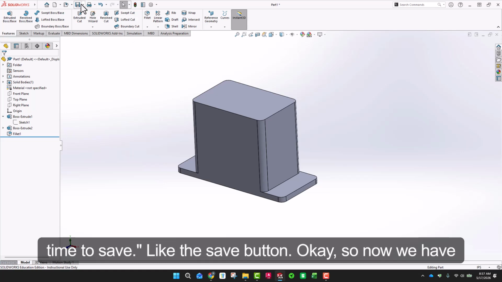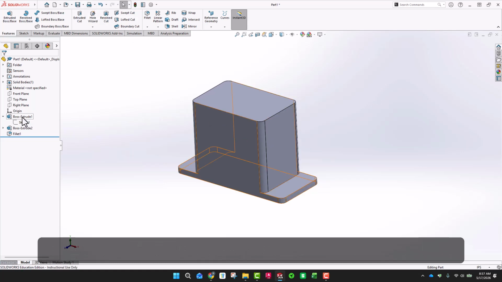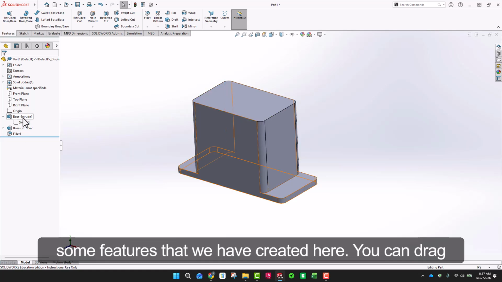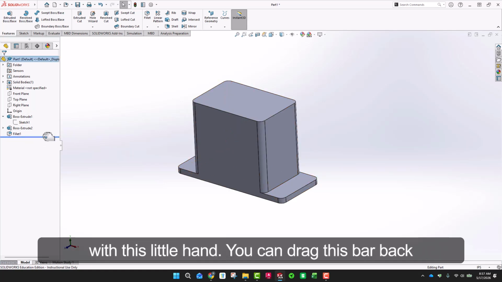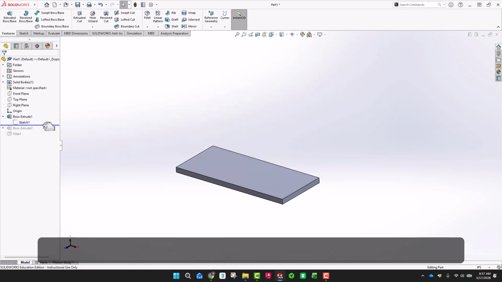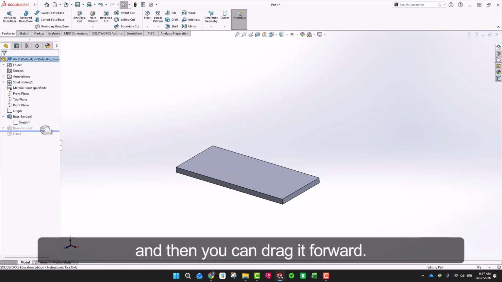Okay, good time to save. Click the save button. Okay, so now we have some features that we have created here. You can drag with this little hand, you can drag this bar back, and then you can drag it forward.